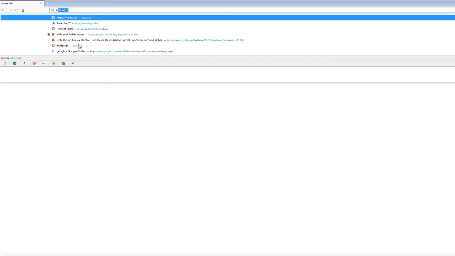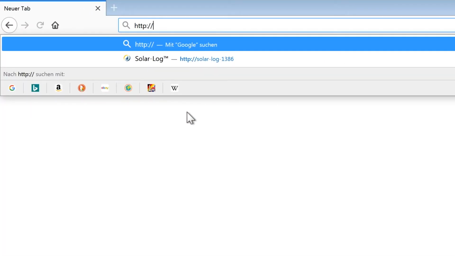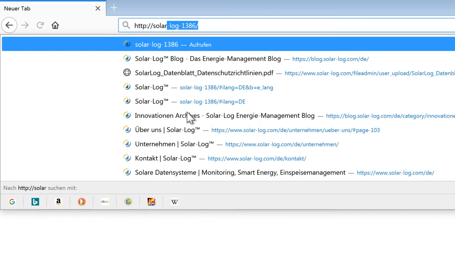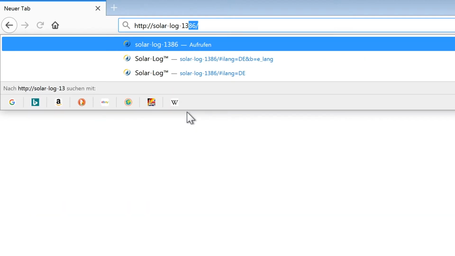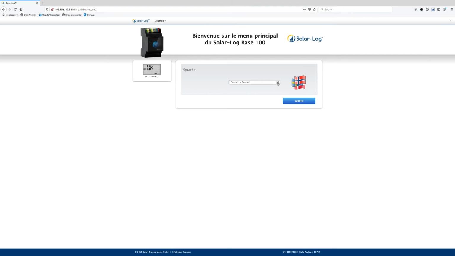Today we are going to look at how to set up a solar log after the wiring has been correctly completed. Now open the internet browser of your choice and enter the following into the address bar: http://solar-log- and then the last 4 digits of the solar log serial number. Confirm this with enter, and then you have access to the solar log.